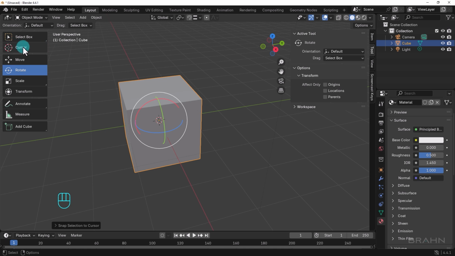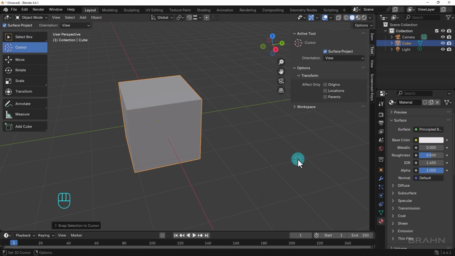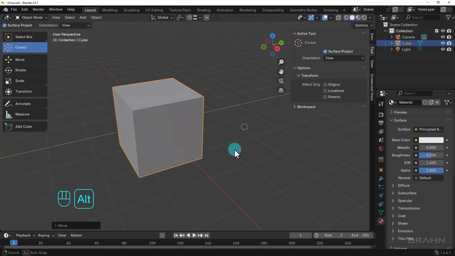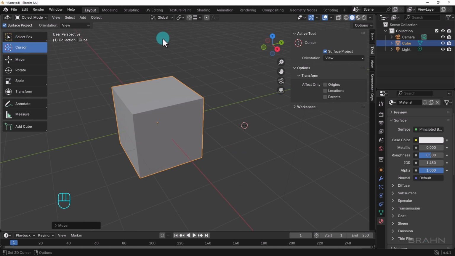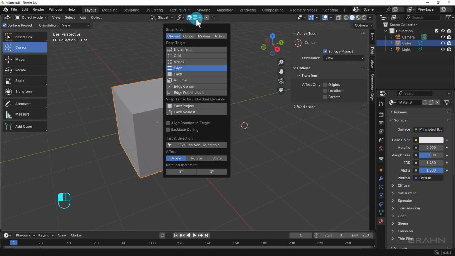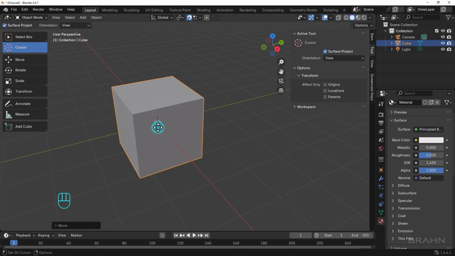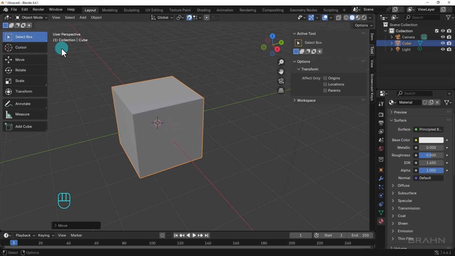To move the cursor, you can click on the cursor tool in the left toolbar, and then click anywhere in the 3D viewport. This will move it. However, once again, it's quite arbitrary and not very controllable. So with the cursor tool still selected, click on the magnet icon at the top like we did before, and this time drop down the menu and select Grid. Now when you move the cursor, it snaps to the grid. You can even snap it back to the origin where it started.